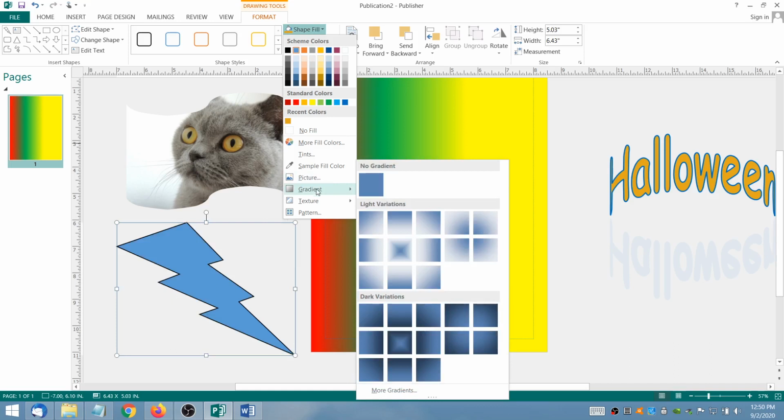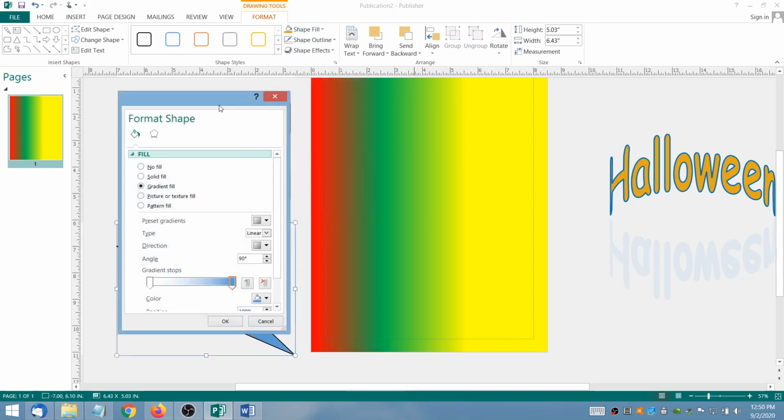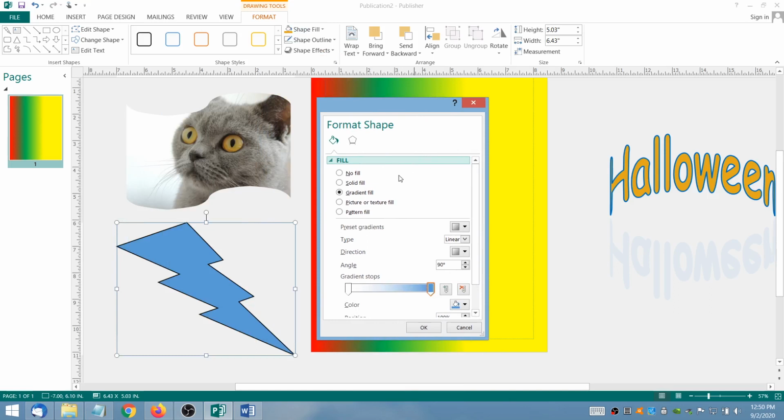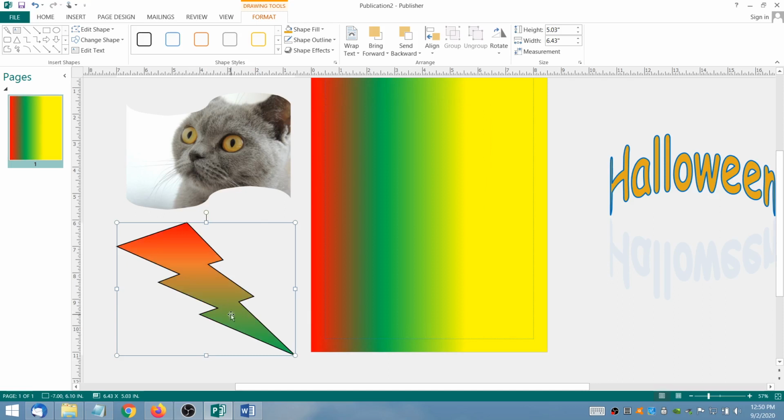So I'm going to go up to Shape, Fill, hover over Gradient, and these are, again, preset ones. Let's go to More Gradients. And that takes us to the same menu. It usually remembers the last gradient you used, but well, I guess not this time. But we customize it the same way. Red, green, and I'll click somewhere. You can even click further over to one of the sides if you want to. Orange. And now that gradient is applied to the shape.